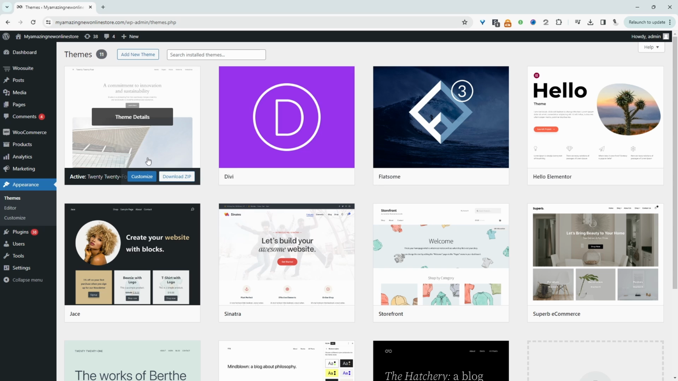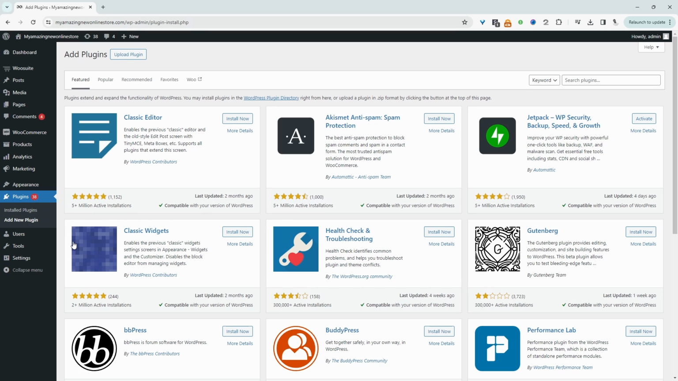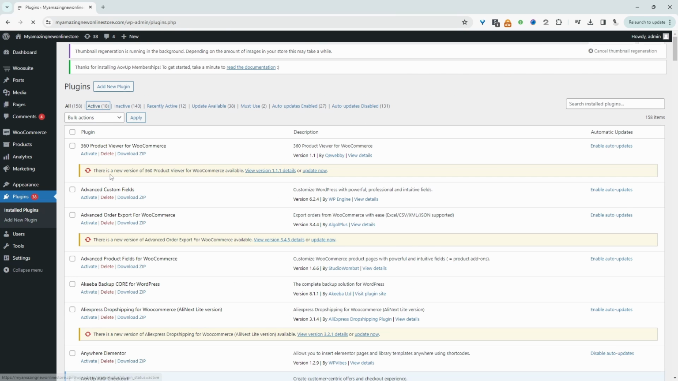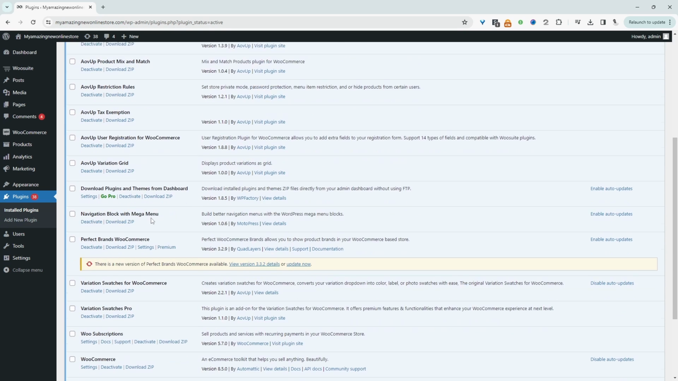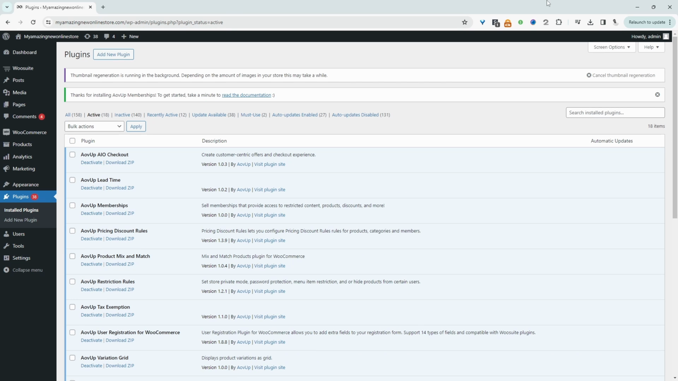So with that prerequisite out the way, let's head over to Plugins and then Add New. I'll leave a link in the description below in which you can go ahead and upload the plugin. Since I've already installed and activated it, let's just quickly head over to active plugins. And it's this particular plugin here, the Navigation Block with Mega Menu by MultiPress. As I said, I'll leave a direct link in the description below. So with that out the way, now let's go ahead and create our mega menu.